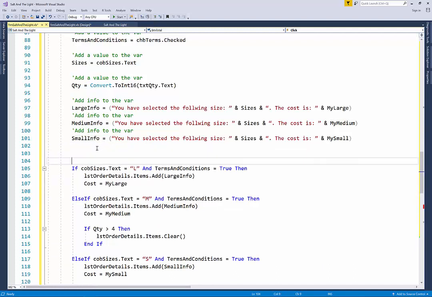Okay, so here we create an if statement, check to ensure that if the user has selected large, medium, or small t-shirt, and display the value onto the list box.